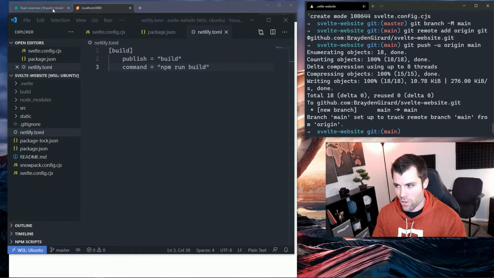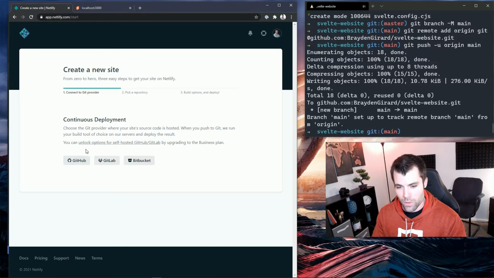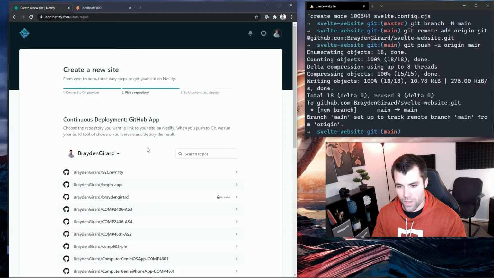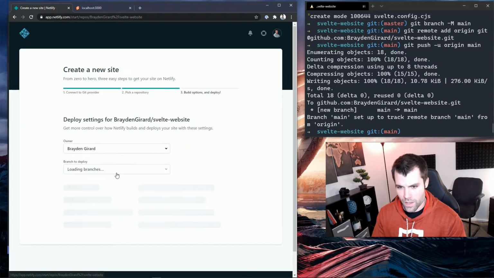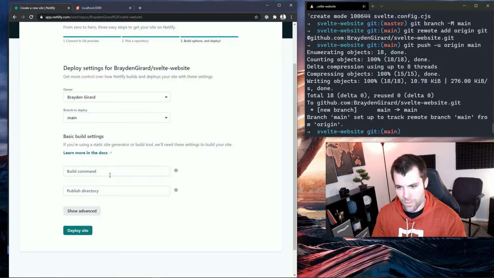So now we can head over to Netlify, and we can say we want a new site from Git, and then we're going to choose GitHub, and we're going to go find my repo called, what is my repo called? It's called Svelte-website. There it is, and I'll click on that, and then I want it to deploy my main branch.